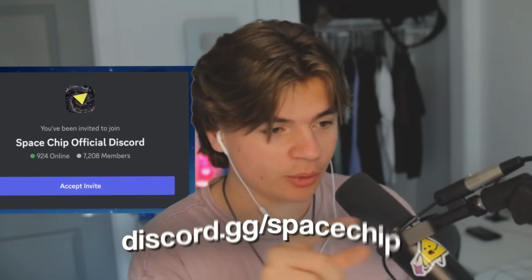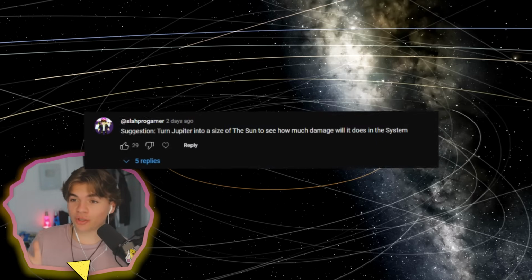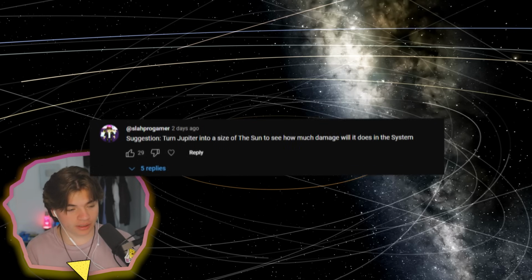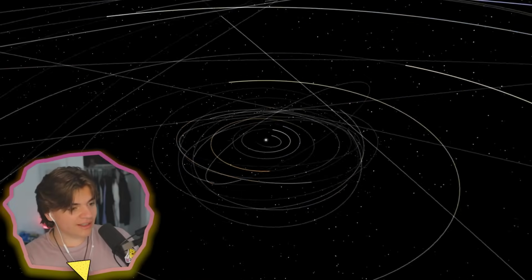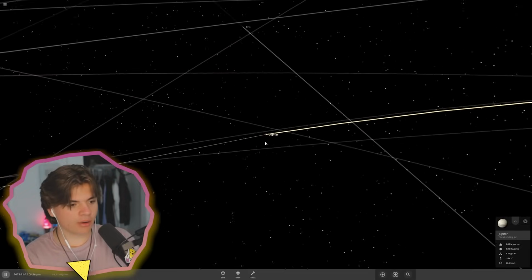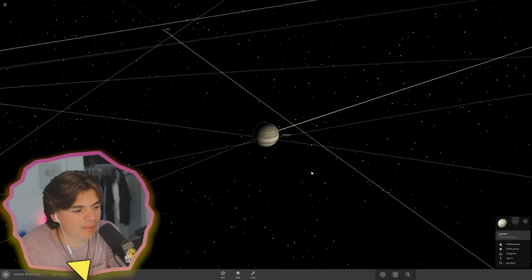So our first suggestion for today is to turn Jupiter into the size of the sun and see how much damage it will do to the solar system. So we are here in the solar system. We're going to find Jupiter, which is right here. Okay, so Jupiter is the biggest planet in the solar system, but we're about to make it a lot bigger.